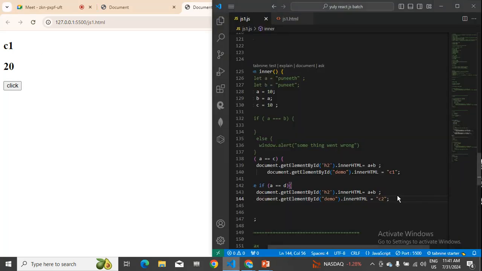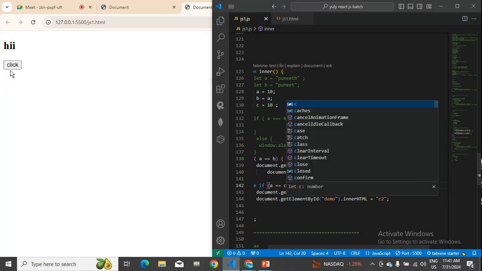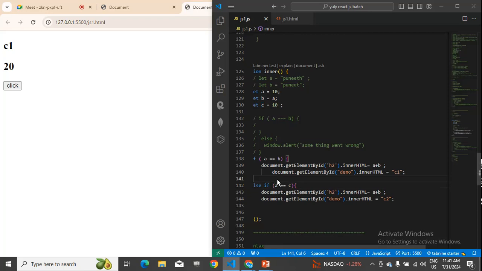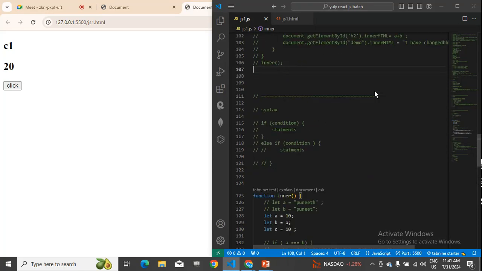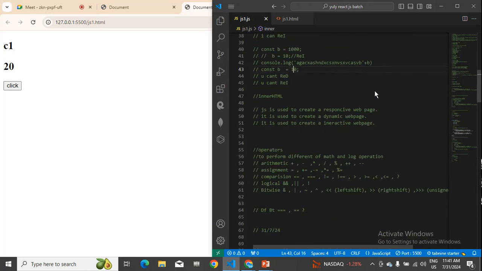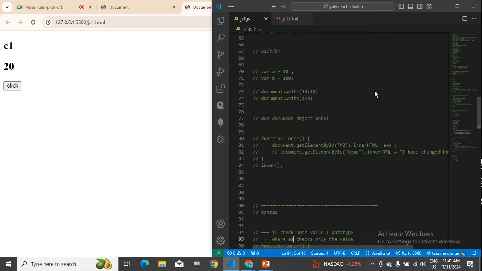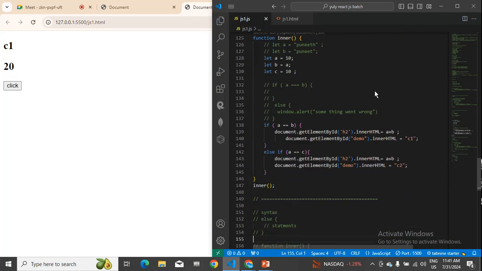Any doubts? So if I just change this, the second condition will get executed. Wait, this. If a is equals to b. Okay. Yeah, actually the second condition should get executed. Why am I not getting it?